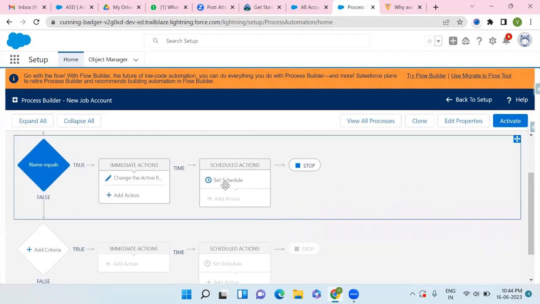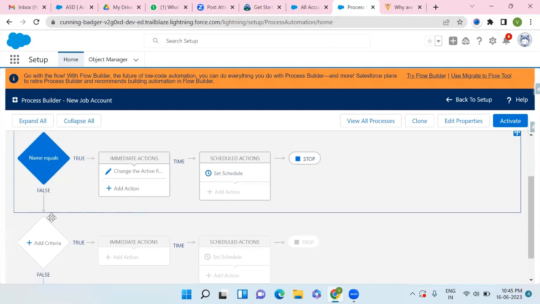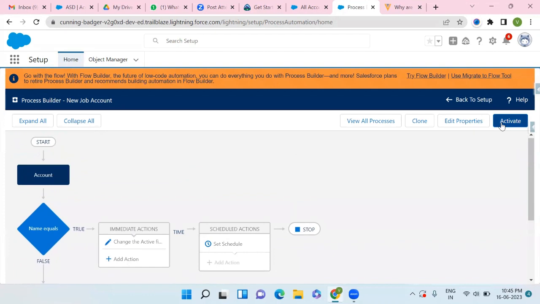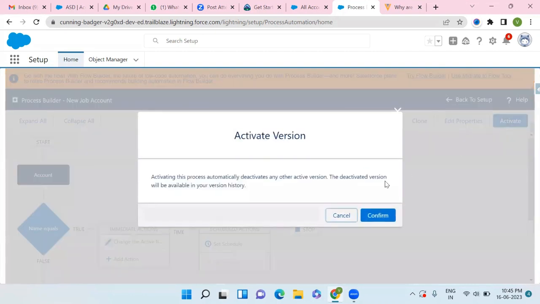And if you want to add a scheduled action, not at the exact time, you can schedule it for sometime later. Okay, and if the criteria fails, it will not do anything, it will automatically stop. So okay, let's activate it, confirm.